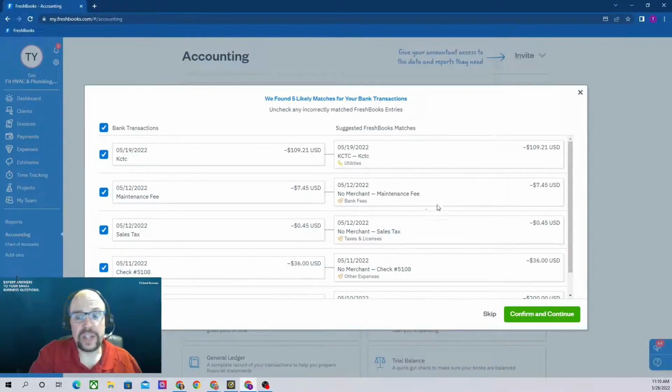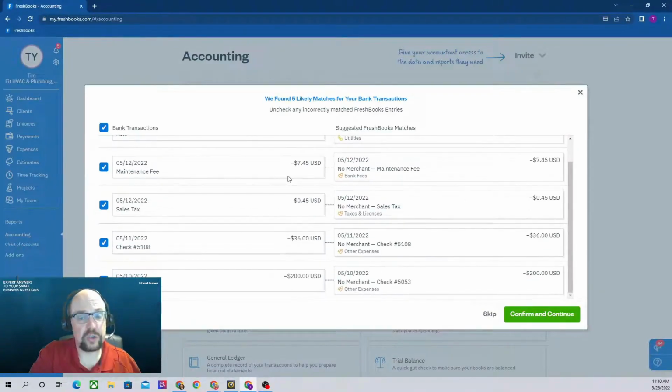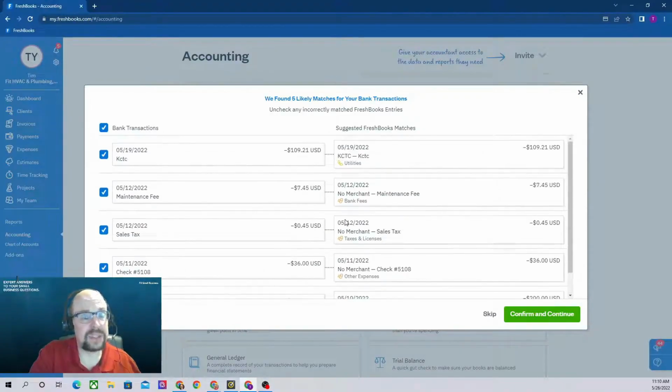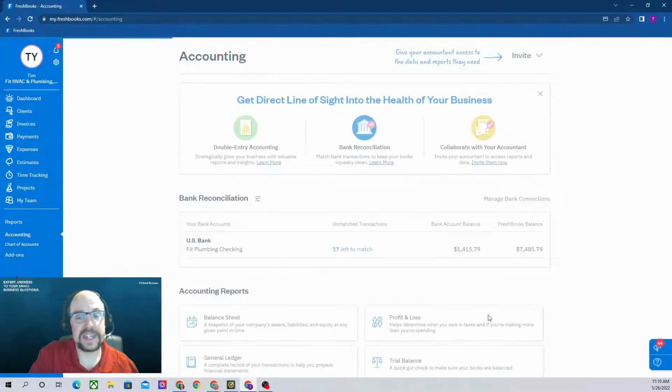Okay, so you could actually click confirm and continue and it would do a whole lot of this matching for you automatically. You should definitely scroll through it though and make sure you agree with all the matches that it came up with. But that will save you a fair amount of time. For right now, I'm going to skip because I want to show you how to do this reconciliation manually. Okay, but this could save you a fair amount of time, but let's say skip.